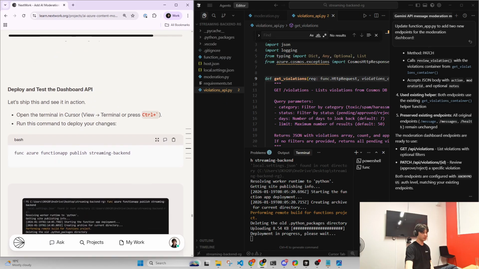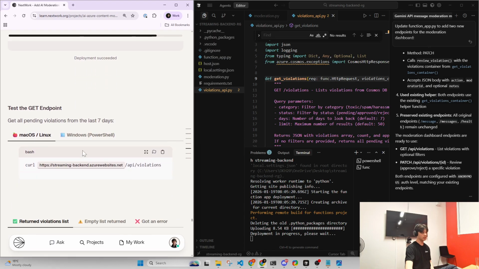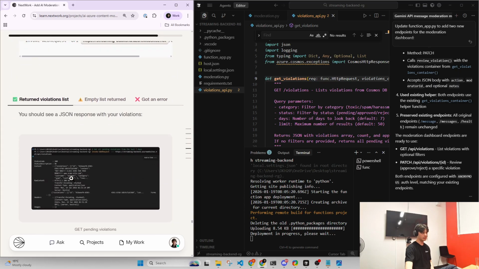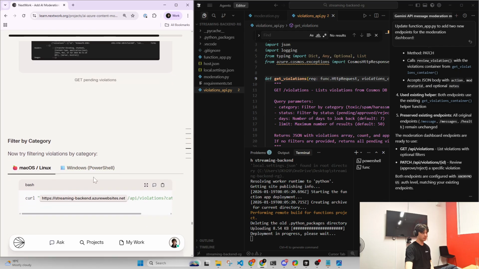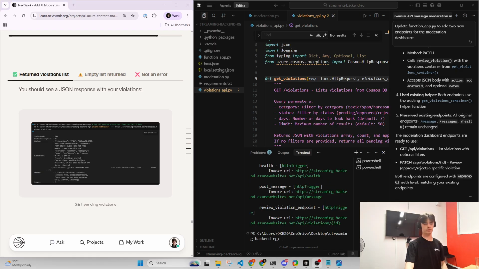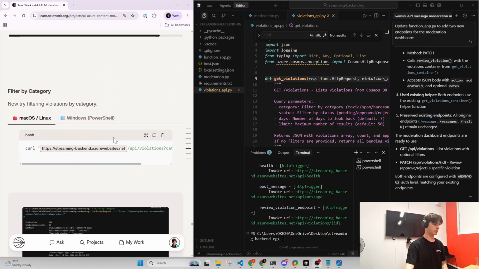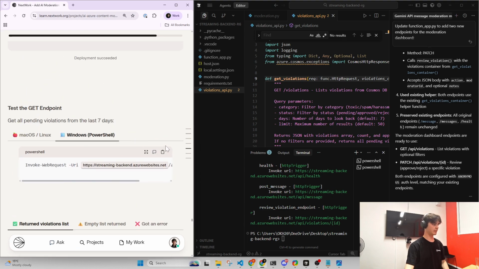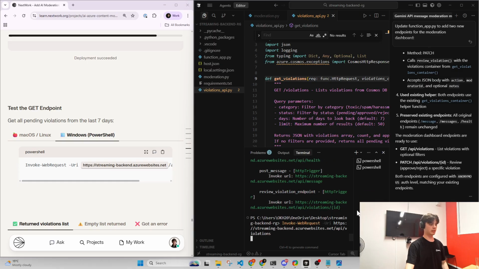We'll just wait for that to deploy, and then after that, we can get some violations using that endpoint there, and from that, we can patch some violations based on our own manual overview. Cool, so that's just finished deploying now. What do we get up to? Get all pending violations from the past 7 days. So we can send that off.